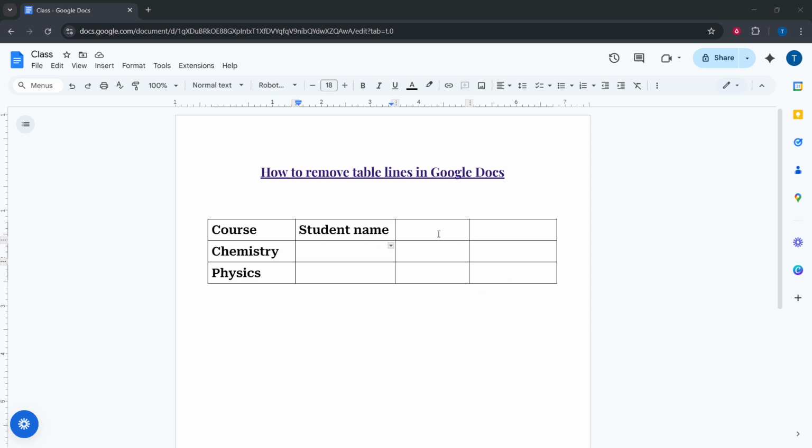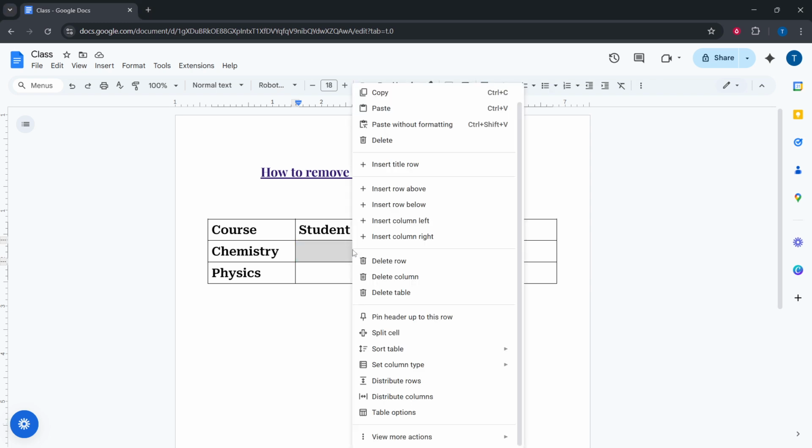First, you'll want to open your document and navigate to the table you'd like to adjust. Click inside the table to ensure it's selected. Clicking anywhere within the table will automatically highlight it. Once you've done that, hover your mouse over the highlighted area and right-click. This will open a context menu with a variety of options tailored to table editing.